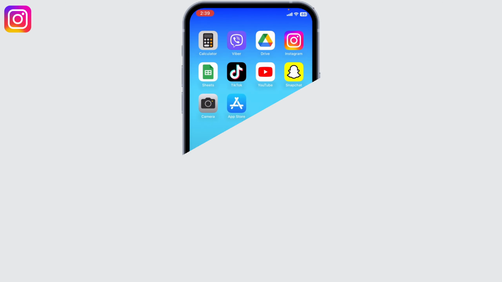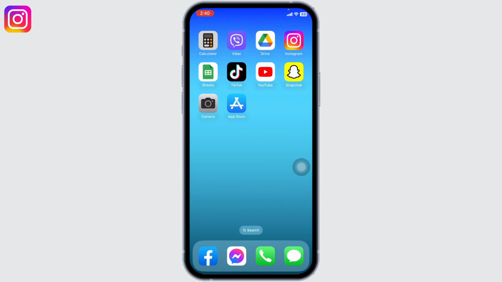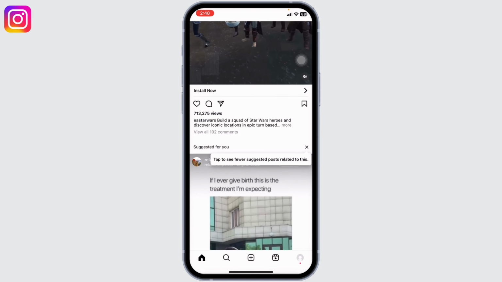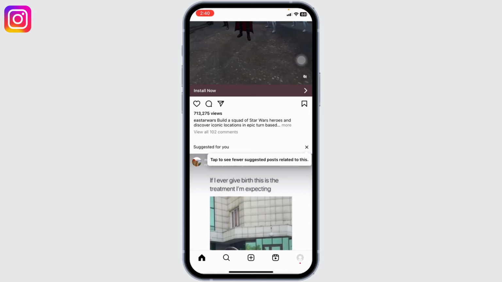Now without any further ado, let's jump straight into the process. Open your Instagram app. Here we go. You will land on the home page. Firstly, you have to make sure you haven't set your Instagram account to private.